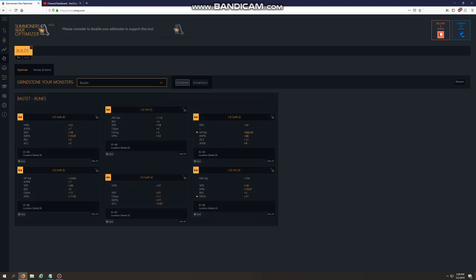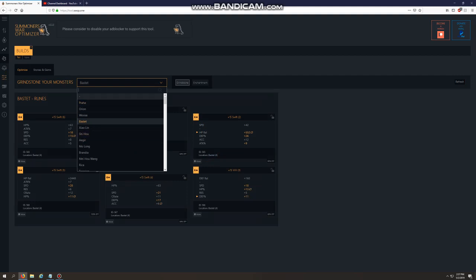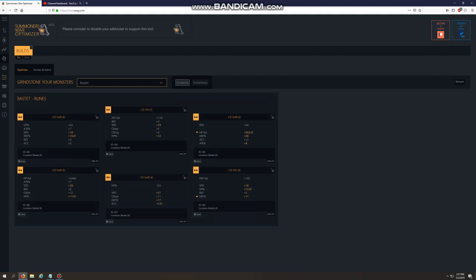So I don't really care that these 3 runes are low efficiency. But for instance, this is just a good way to pick out an individual monster. Say you want them to be better, but you don't know which rune to start replacing. So this is a good way to find out.